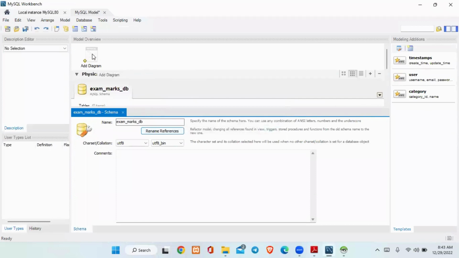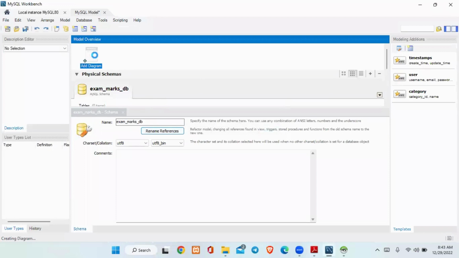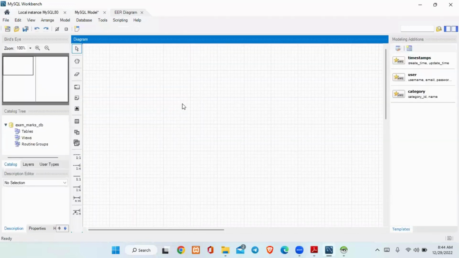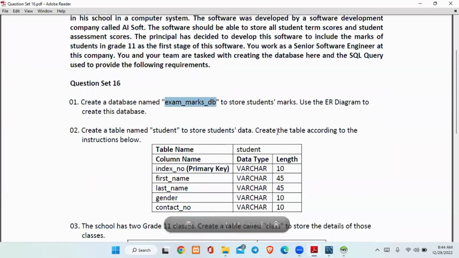Now let's begin to create the ER diagram. Once we double click on this Add Diagram option, our ER diagram designing area will open. So let's check what our next instruction is. Create a table named student to store students' data. Create the table according to the instructions below. So now let's begin to create the student table. In this student table, the index number will become our primary key. The data type will become a varchar and the length will become 10.